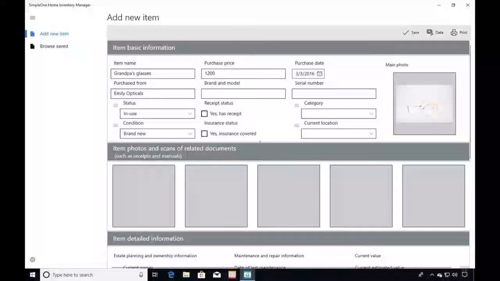Select the current status, such as in use, and the condition of the item. You can also add specific details like the brand and model or a serial number. These details are vital for insurance claims or police reports if an item is ever lost or stolen.